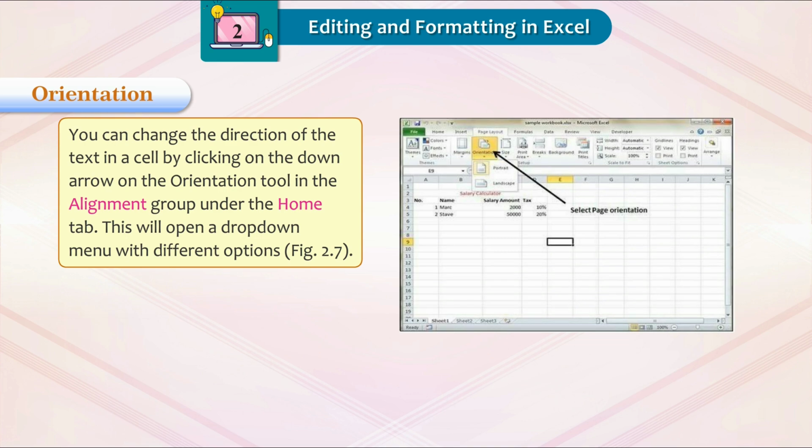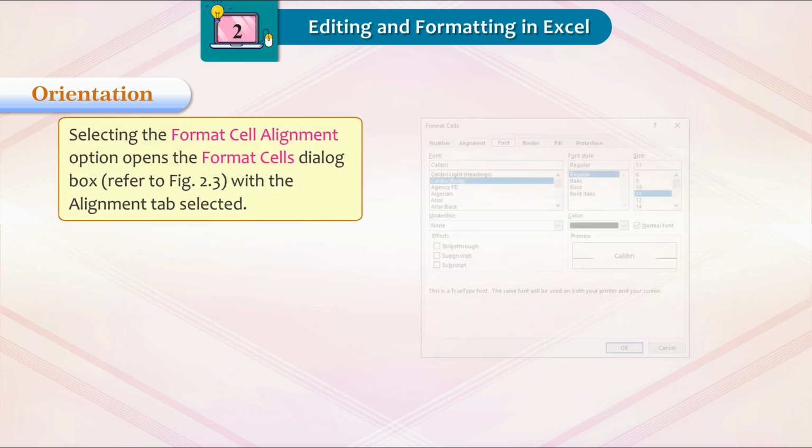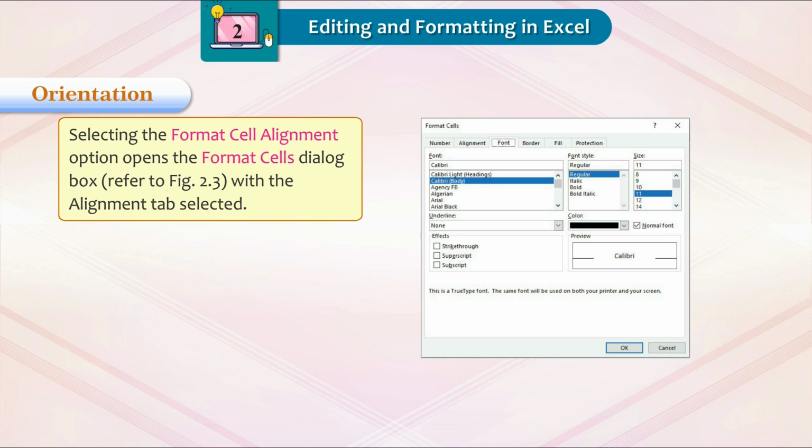Orientation. You can change the direction of the text in a cell by clicking on the down arrow on the Orientation tool in the Alignment group under the Home tab. This will open a drop-down menu with different options. Refer to figure 2.7. Selecting the Format Cell Alignment option opens the Format Cells dialog box. Refer to figure 2.3 with the Alignment tab.